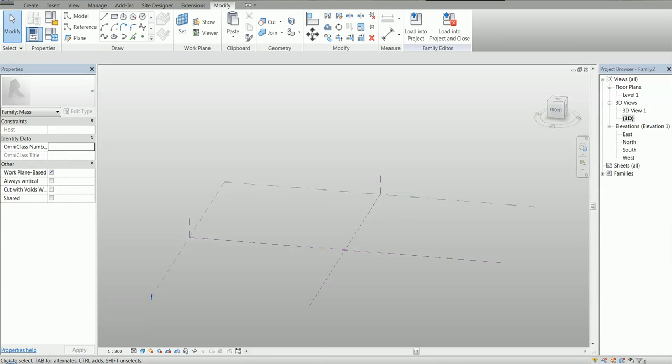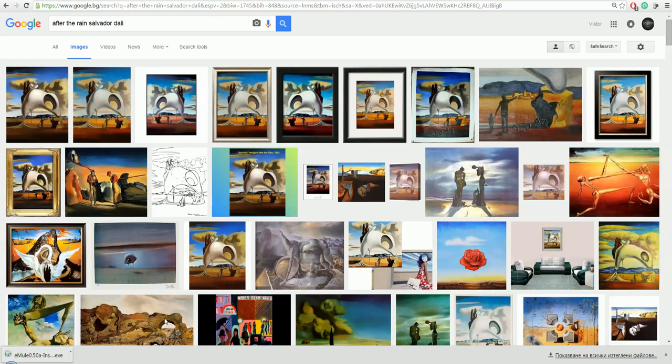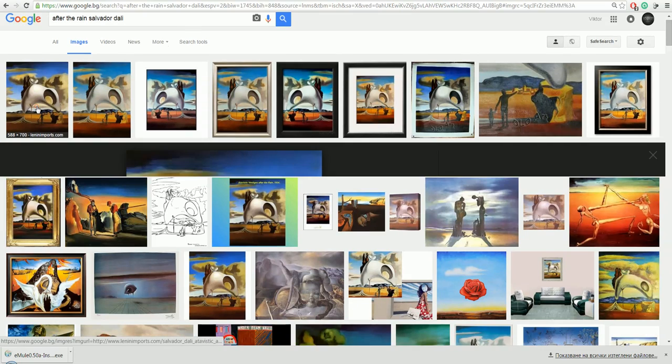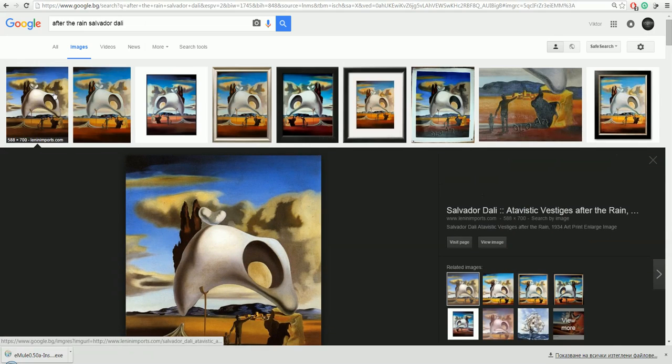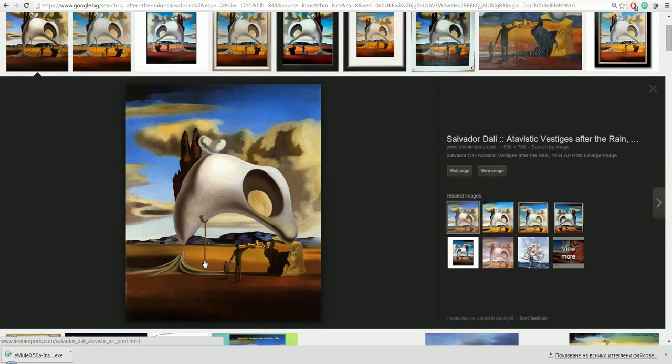Hi, I'm Victor, and today I'm going to talk about modeling organic geometry in Revit. As a reference, I'm going to use this picture. This is a painting by Salvador Dali. The painting is called After the Rain, and I'm going to model something like this object here in Revit.